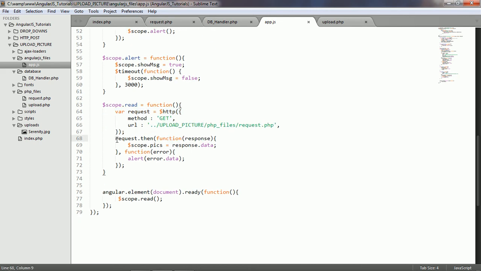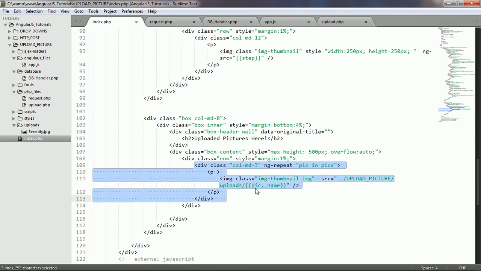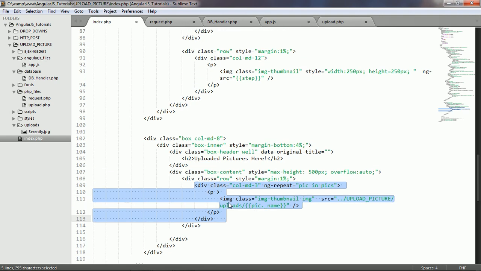The request is sent using the then function here, along with these two parameters. One parameter is the response function and the other is the error function. If the request has been sent successfully, then the data which comes from the server is stored in the pics variable here on a scope. And inside the index.php file, a loop has been created using ng-repeat of AngularJS, and all images are shown on the page. This way we can create an application using which we can upload pictures to the server using AngularJS and PHP.